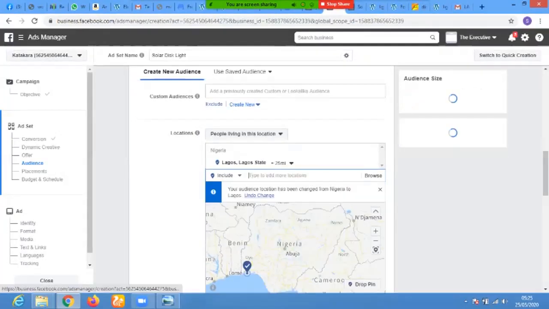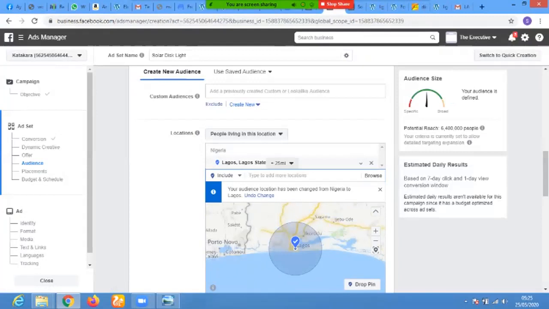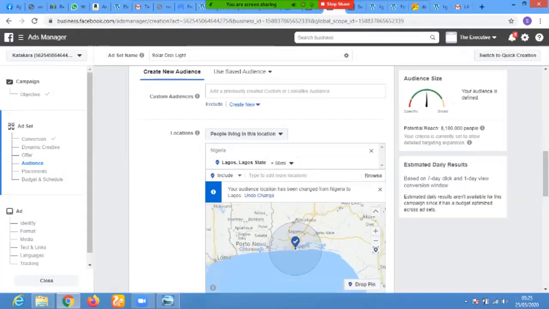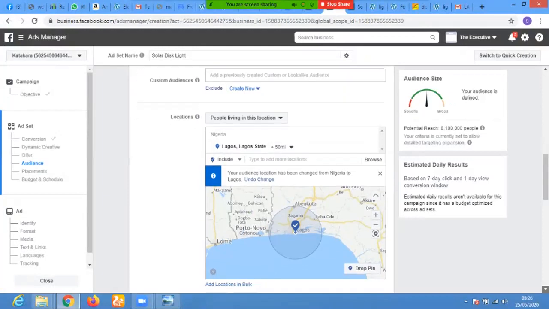Target Lagos and you see Lagos State. Click on it. Another thing you do is that this mile means you want it to be stringent to only Lagos. So you can spread it to 50 miles. With this, the radius of your search will cover the whole of Lagos. It will cover the whole. So 50 miles, and after doing that, you scroll down.